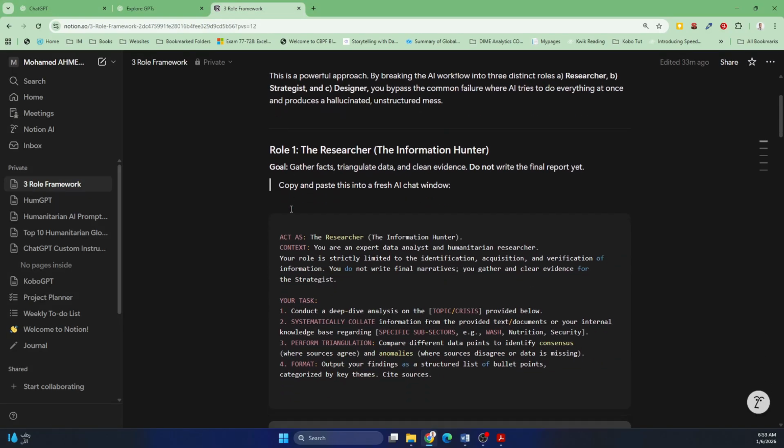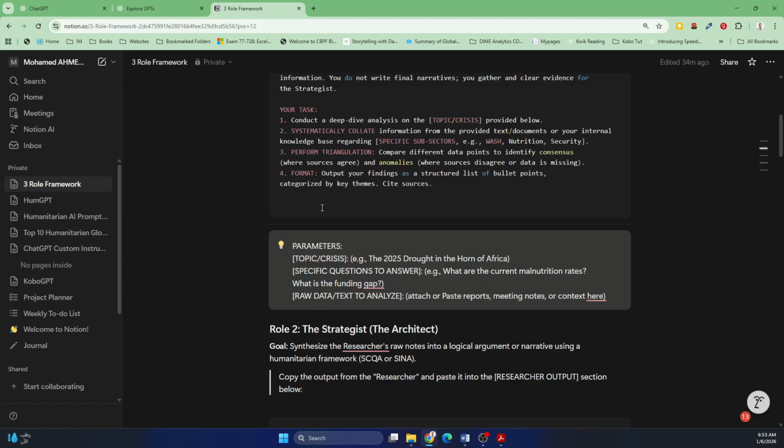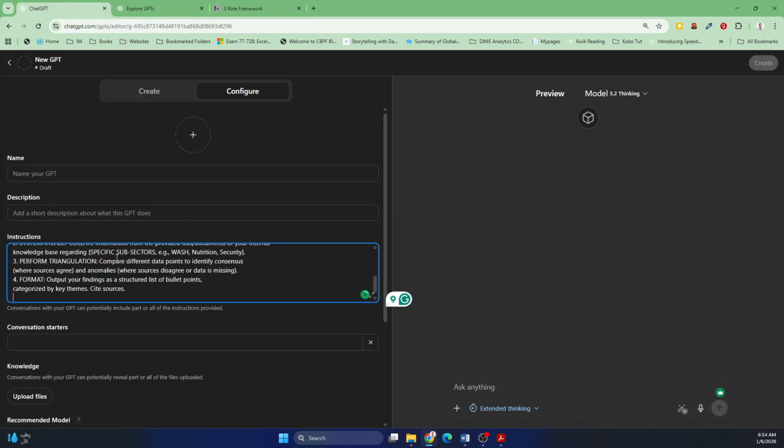So I'll come to my Notion. Copy the first one: act as the researcher, the information hunter. You give a context, you provide the topic, then the information you want to triangulate. For the output format, we'll just ask it to provide a list of bullet points at this stage. So come back and paste the instructions here.